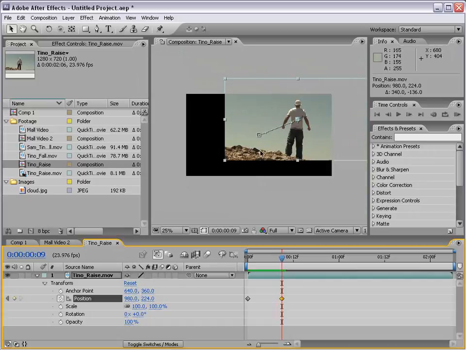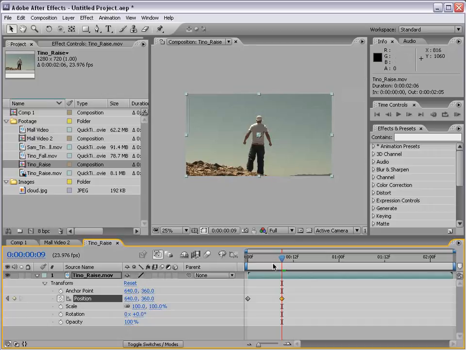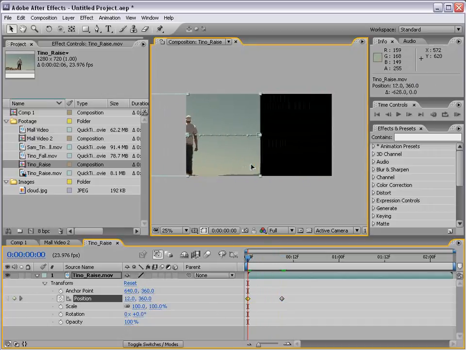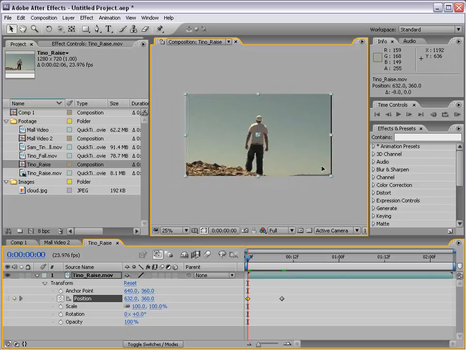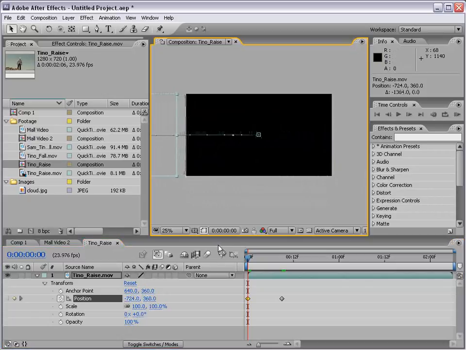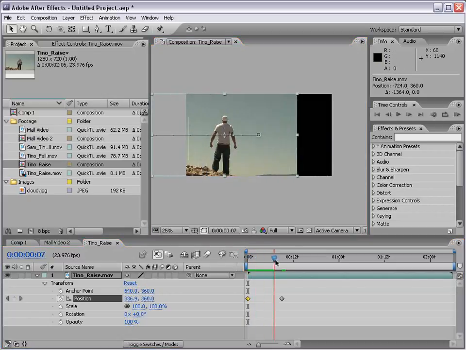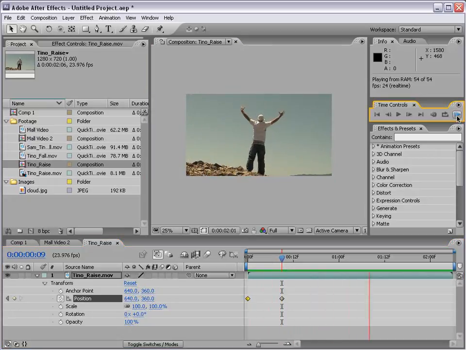Well, what I can do if I zoom out here is I can right click and reset this and then move to the beginning of this timeline and just move this layer off of the frame. Now if you hold down Shift, it'll stay moving left to right or up and down. And that's kind of nice if you're trying to keep things in a straight line. So I'm going to move it just out of the frame. And then you're going to see that this animates in. And if I play this back, hitting the RAM preview, we have a nice animation.